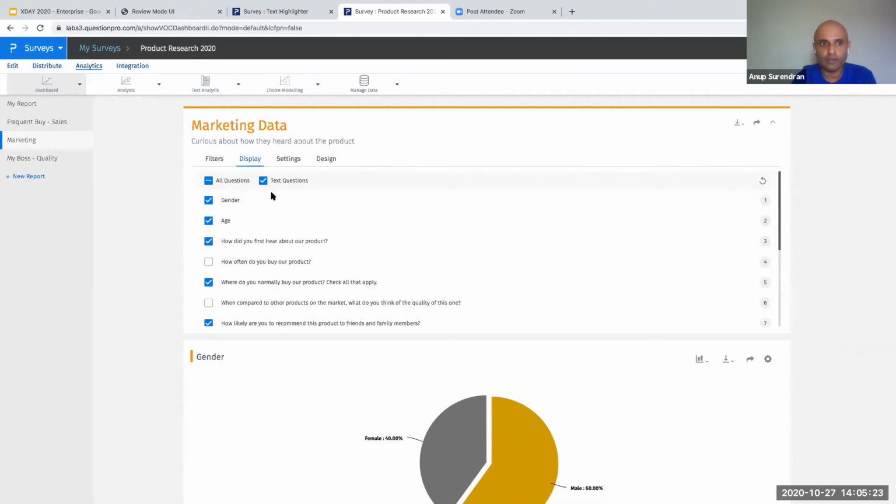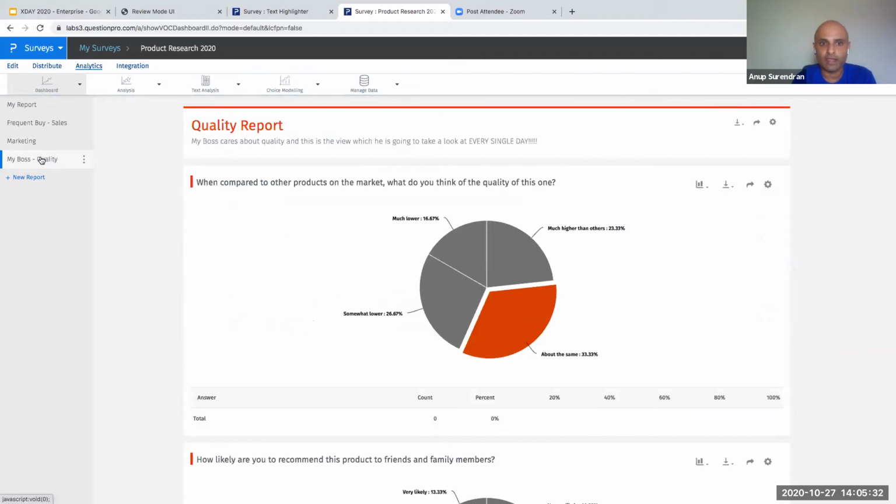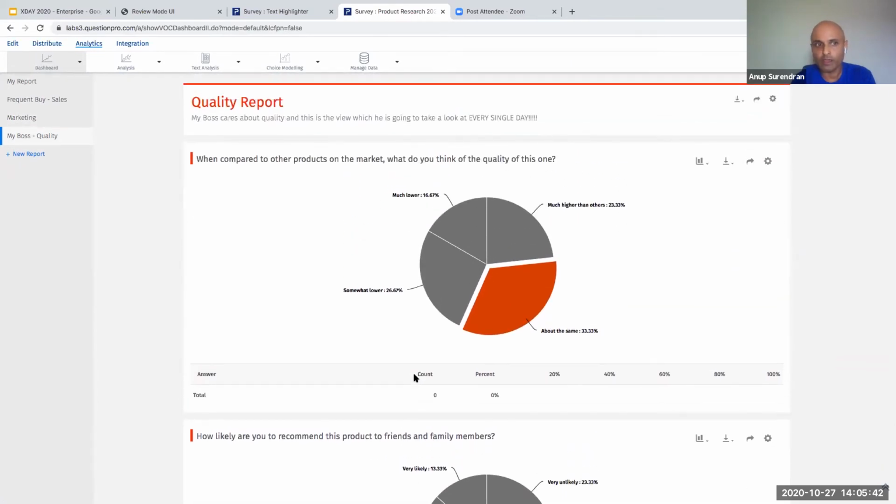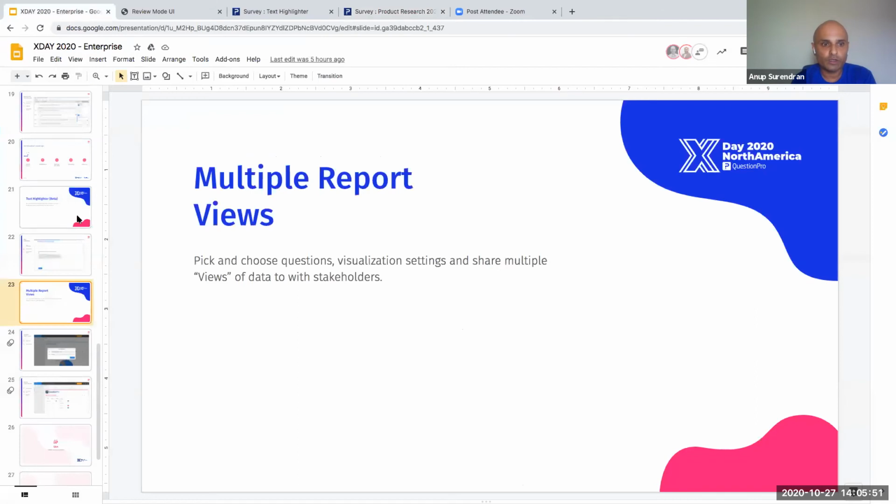Now, if I care about my boss, if I want to send this to Koto, he might only care about the quality of the product. And in that case, the corresponding questions are selected. A different theme is selected. A red theme is applied to it, and I can share this report with my boss. So that's the high level of what this feature contains. Again, multiple views for multiple team members.